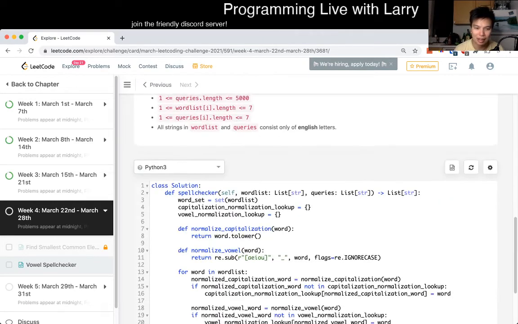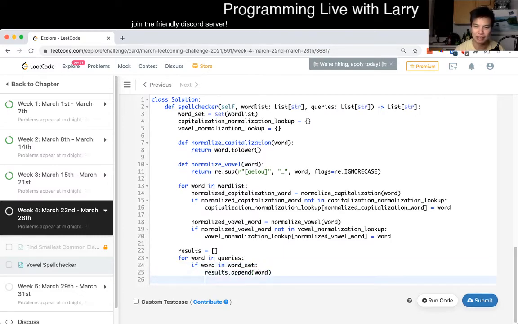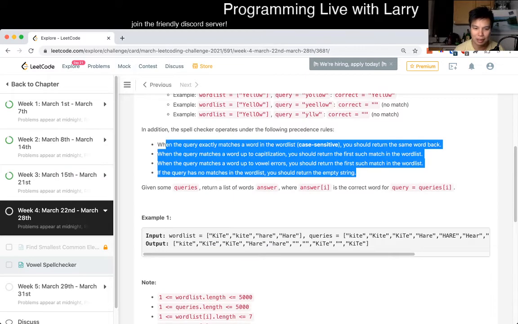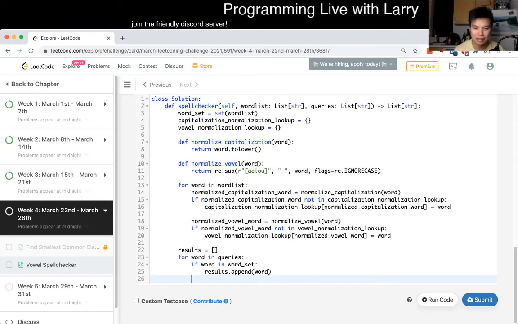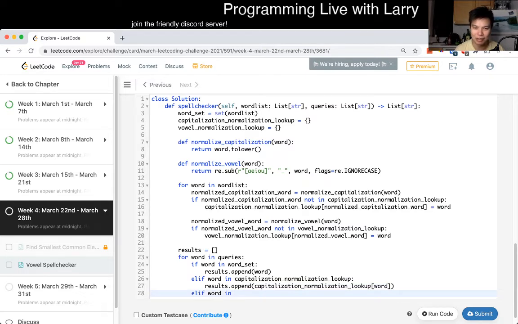Anyway, what am I doing for each query? Okay, fine. So results, let's set it to an array. For query in queries, maybe for word in query. Okay, if word is in word set, results dot append word. That means we're going down the line of these things. And then else, if word is in the capitalization normalization lookup, results dot append this thing. Maybe there's a better way of writing this. But otherwise, if word is in this vowel normalization lookup.